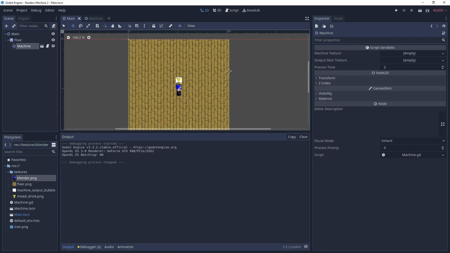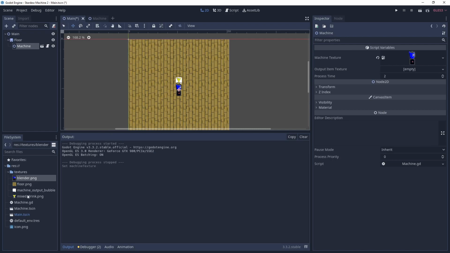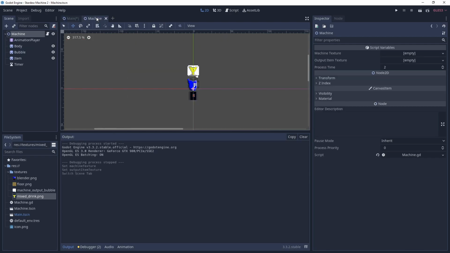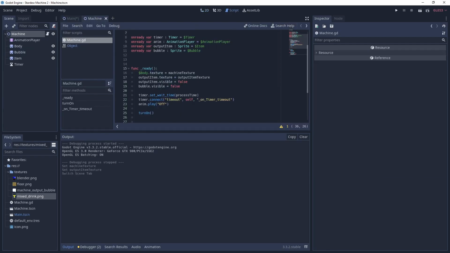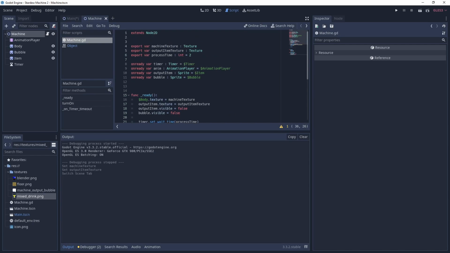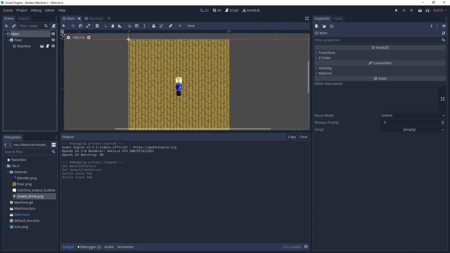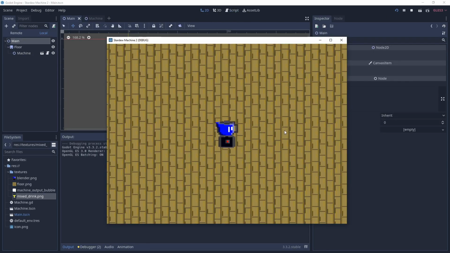So in this instance of the machine, we're going to set the machine texture to the blender, and then we're going to set the output item to that mixed drink, and the process time is currently at 2. So those three variables that we exported are the ones we're filling in the textures with when it starts up. If we start it up, we can see it pulsating for 2 seconds and then pop, and there goes the item.